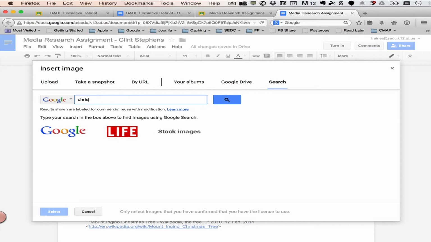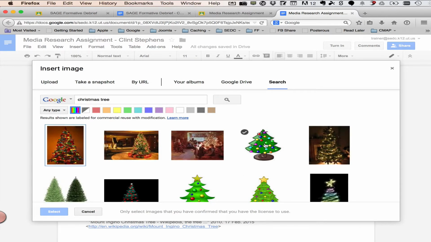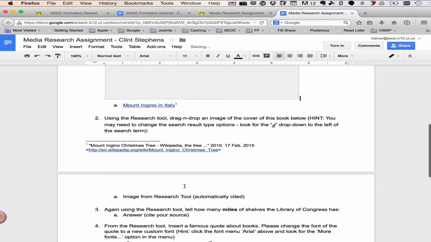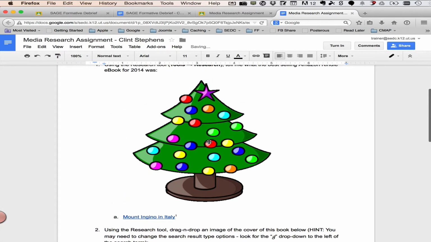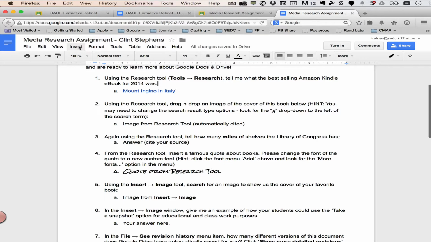So Christmas trees. If I want to use that in my document, I just click that and hit select. And wherever my cursor is is where that picture will go. Oh, isn't that nice? So that's the insert image tool.